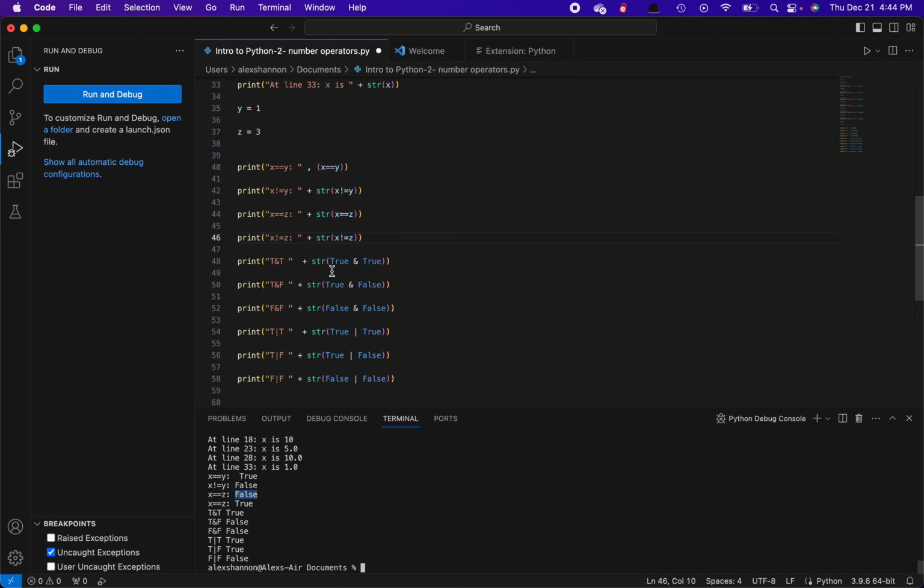And then down here you have true and true, true and false, false and false. The only one of these that should come out as true is this true and true because they're both true. The and means they both have to be true for this to pass. And if neither of them is true, it's false. And then this or operator means that either one of them can be true for it to pass.